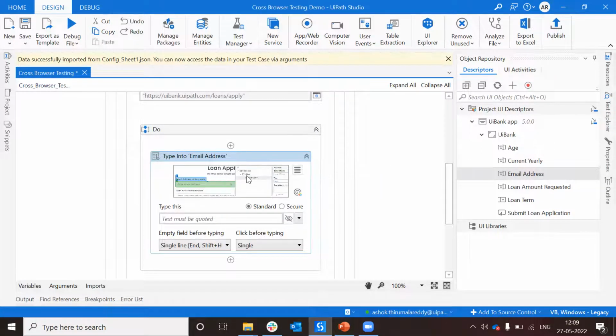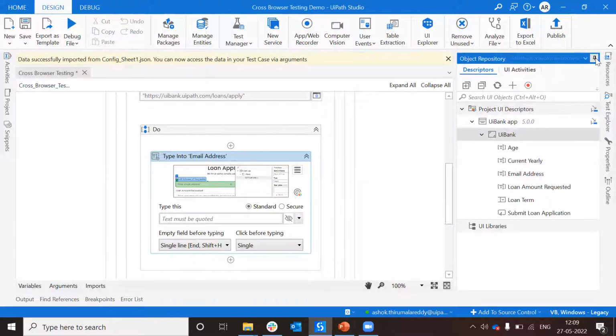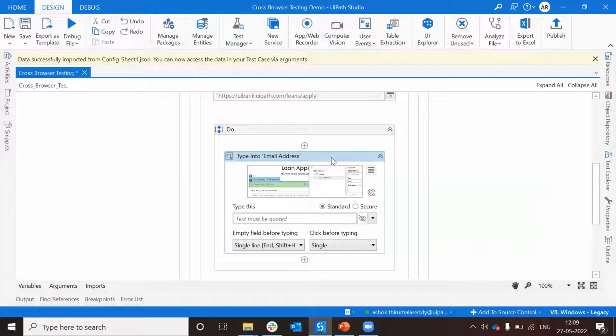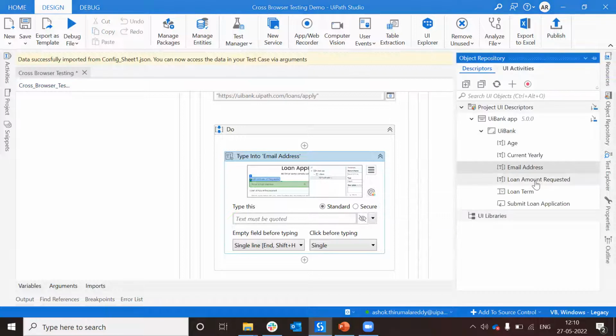Okay. And you can see the screenshot here, and you can see the object repository icon. See here, this is the email address. If you want to see what this object exactly is, just go to this icon on the tooltip. You can see the element name is email address, that is the object, the parent screen is UiBank, and the application is UiBank app 5.4.0. So you can find this in the object repository. You don't have to go to the object repository manually and check where it is. Just click on this icon, and it will go automatically to that particular field object in the object repository.